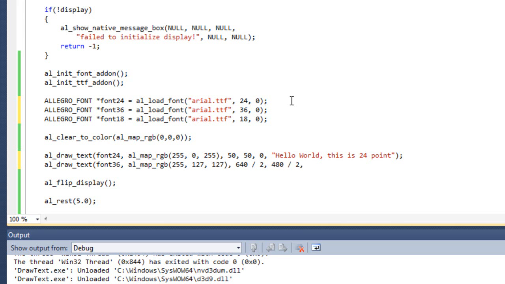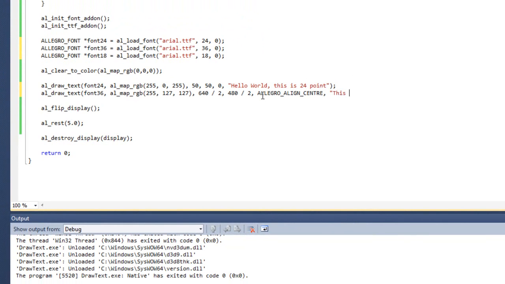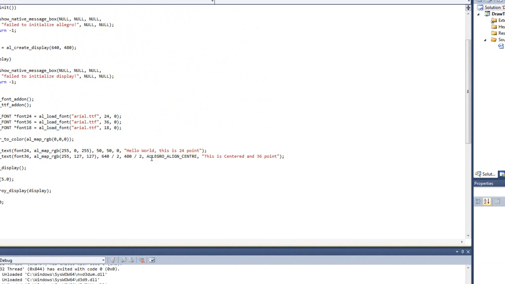And then let's specify a flag. We had specified 0 for our flag before. This time let's specify ALLEGRO_ALIGN_CENTER. You'll notice center is spelled with the European spelling, centre. And then this is centered and 36 point. So this text will appear centered on the screen. Let's go ahead and run this.